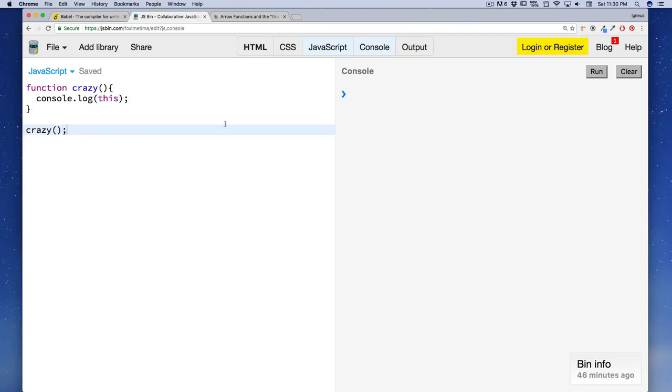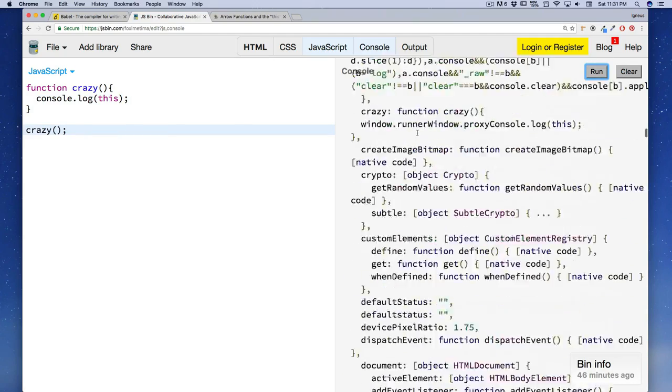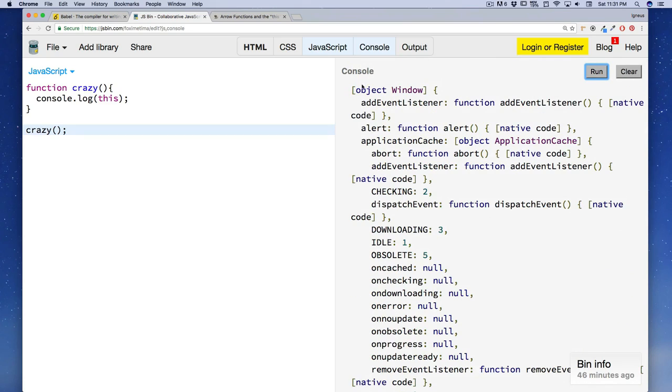As I run this function, we are already aware of what it's going to give us: the window object. Everybody knows that. There is no mystery going on here. But the problem appears when somebody else calls this function. For example, if a button calls it, then this doesn't refer to the window object anymore. It refers to the button object, or whoever calls this function, it becomes the object of that particular thing.